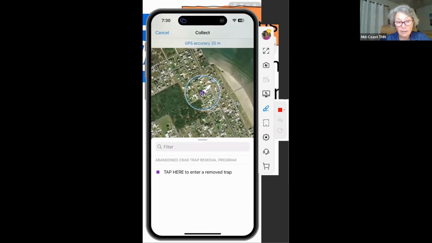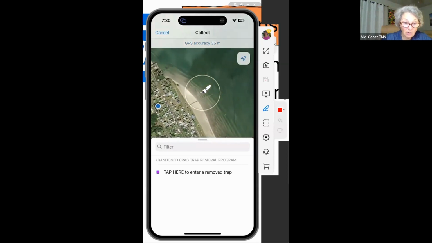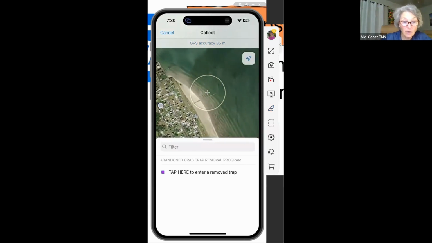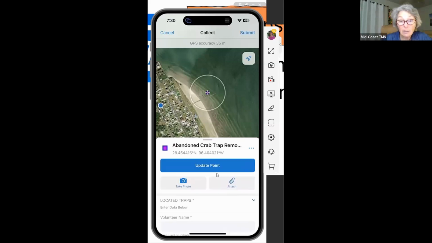Now, at this point, let's say I'm in the boat and I want to say it was over on the shoreline. I take my two fingers and put them on the map, and I can move it over to the shoreline there. So I can move it there, and then you can tap here to enter a removed trap.